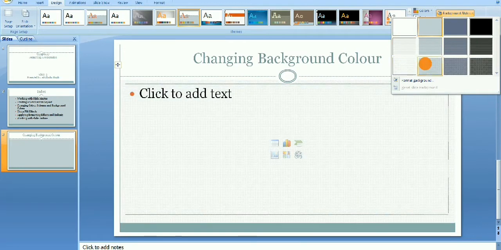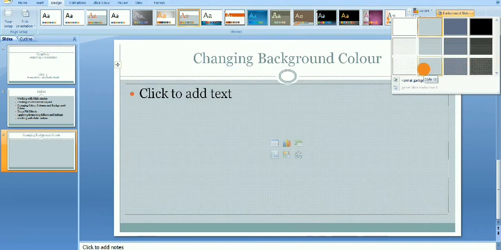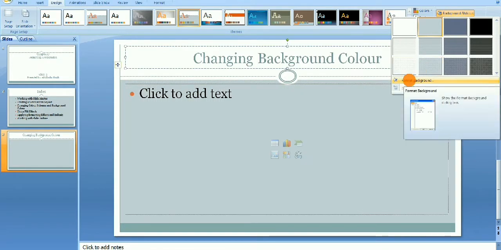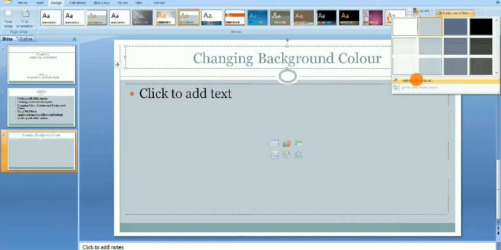Otherwise, you can also set a custom background. To set a custom background, you have to click on Format Background. This is the Format Background. With this you can customize your background color or the patterns or other things.